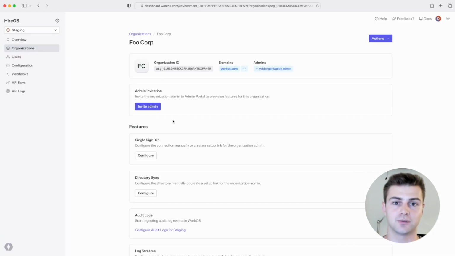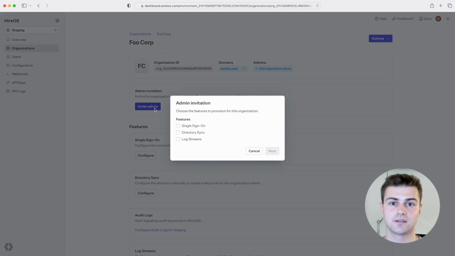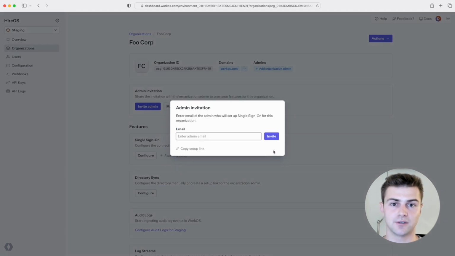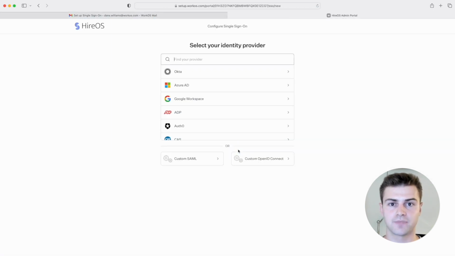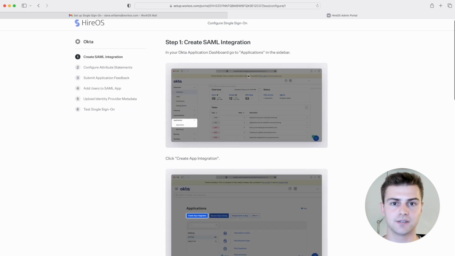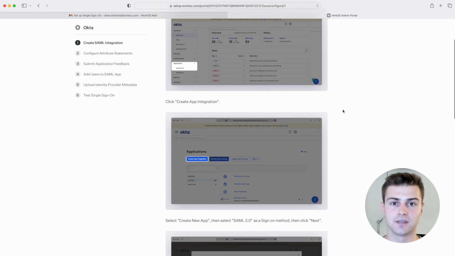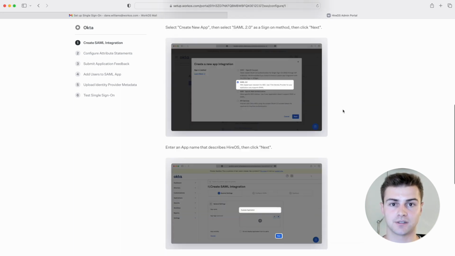We'll see here that our new customer FooCorp hasn't onboarded to SSO yet. Let's go ahead and send them an invite email so they can configure SSO. Now, if we head over to our customer's email inbox, we will see an invite from WorkOS to set up SSO. All our customer has to do is click on Set up SSO, and now they're brought to the admin portal where they can select their IDP. FooCorp uses Okta, so they'll go ahead and click Okta, and then they'll get guided instructions showing them exactly how to add HireOS as an app in Okta.